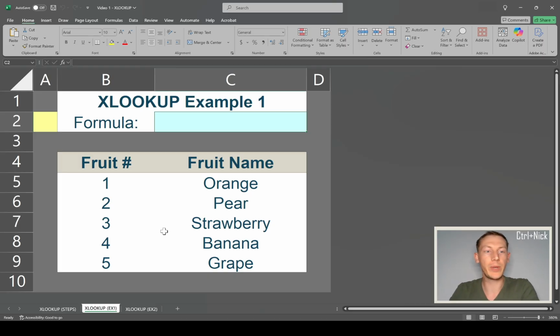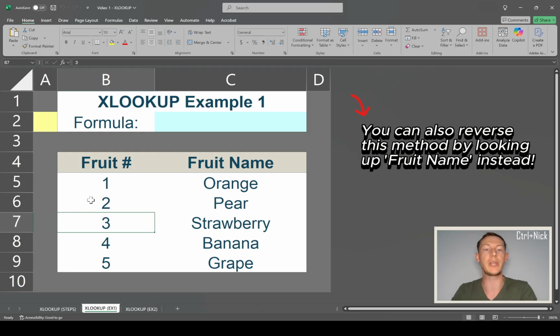So in this first example, you have a tab that shows a very simple spreadsheet that shows fruit numbers referencing a fruit name, which you can see below here. So for example, if you want to use an XLOOKUP, you can do so in order to pull a specific fruit name based off of a fruit number that you have in mind. So let's say you want to pull strawberry in Excel using XLOOKUP based off the number value 3, because that's considered the unique value or unique ID associated with that fruit name.